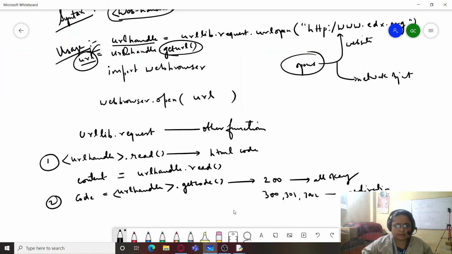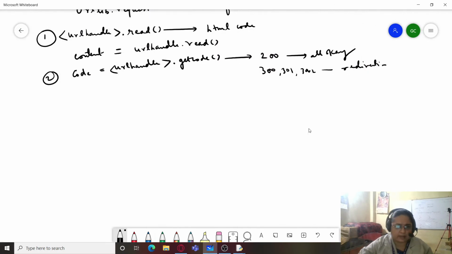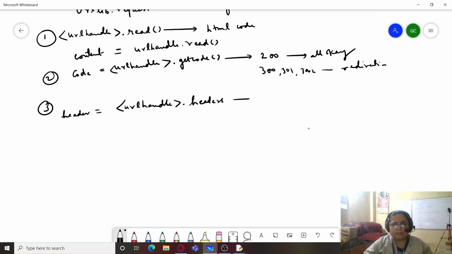Next, after this we have a function, not a function, it is actually a property, that is headers, which returns some metadata about the website. Metadata about a website means some important data about the website.